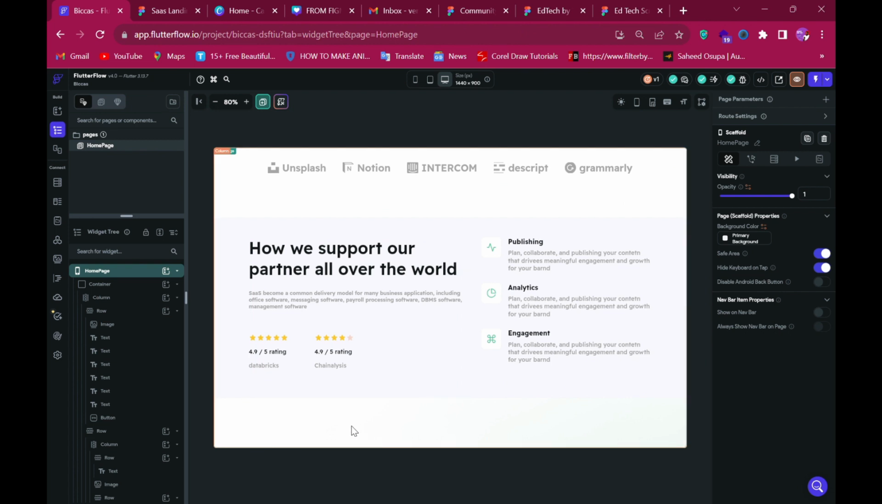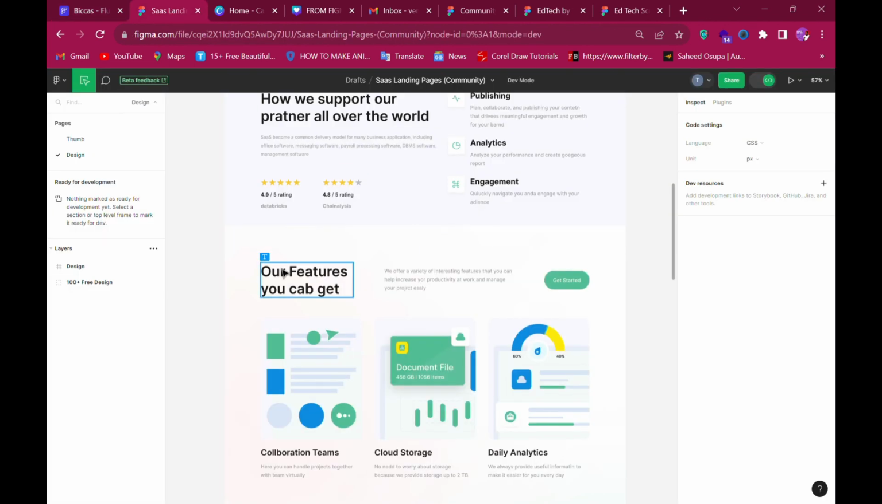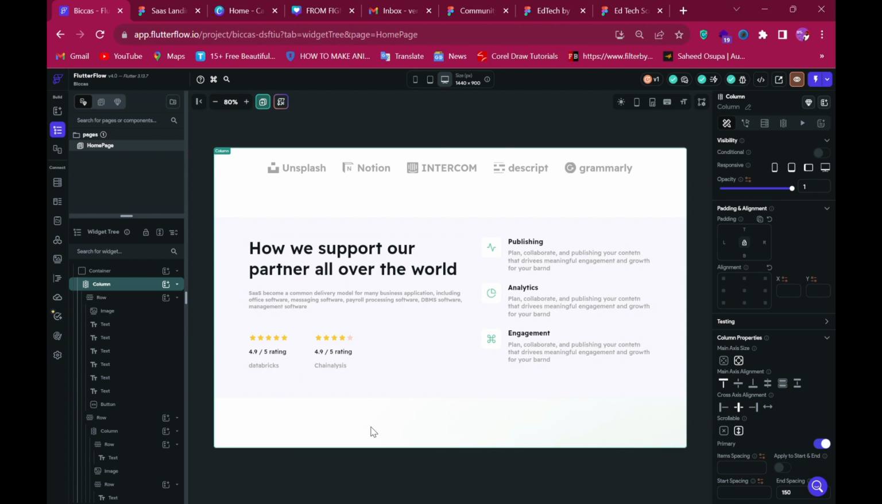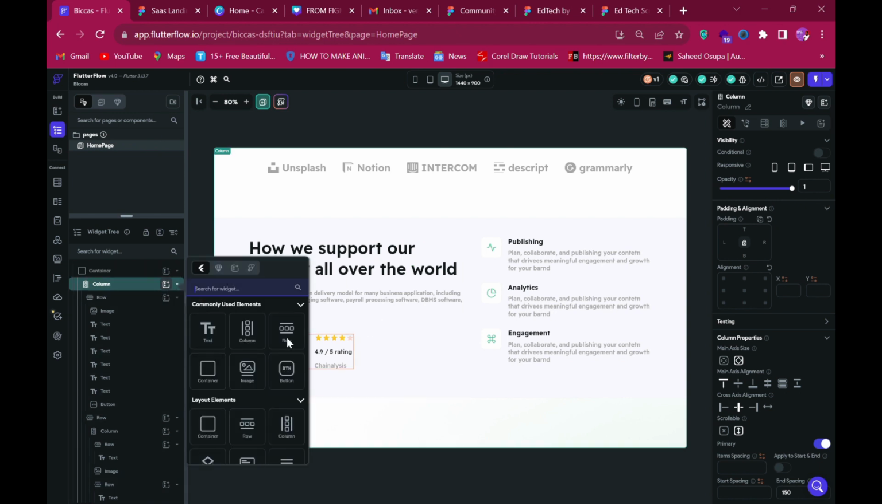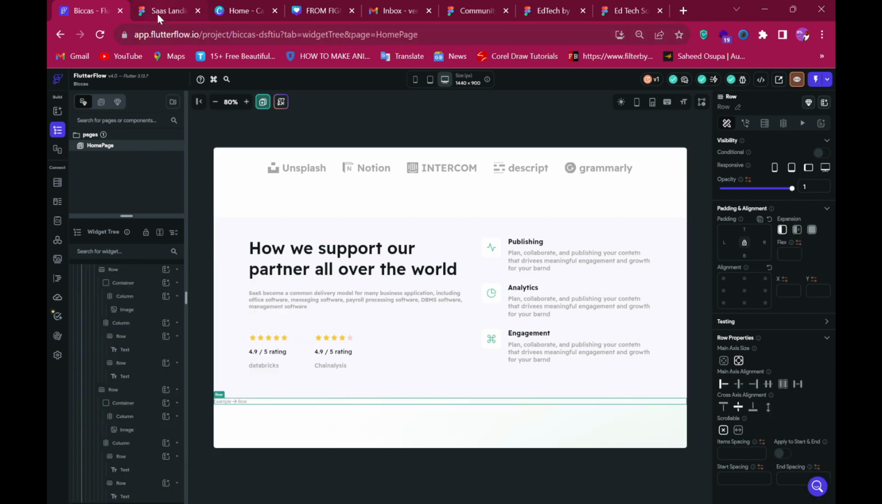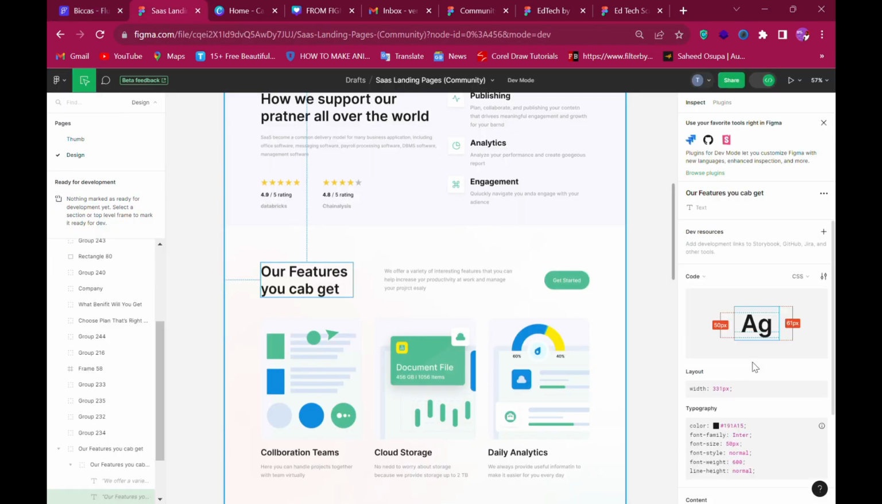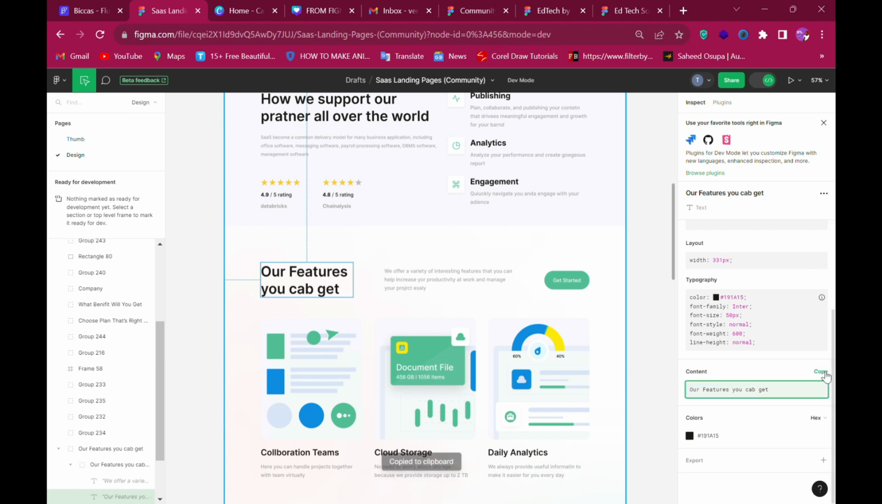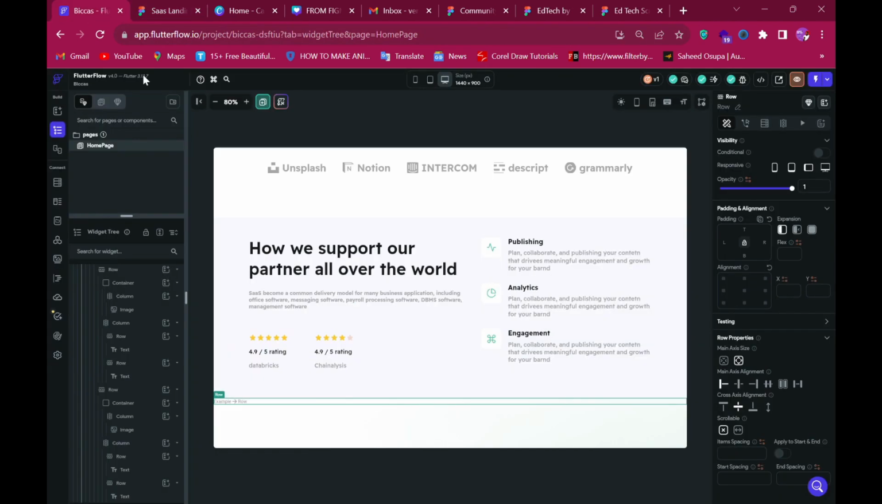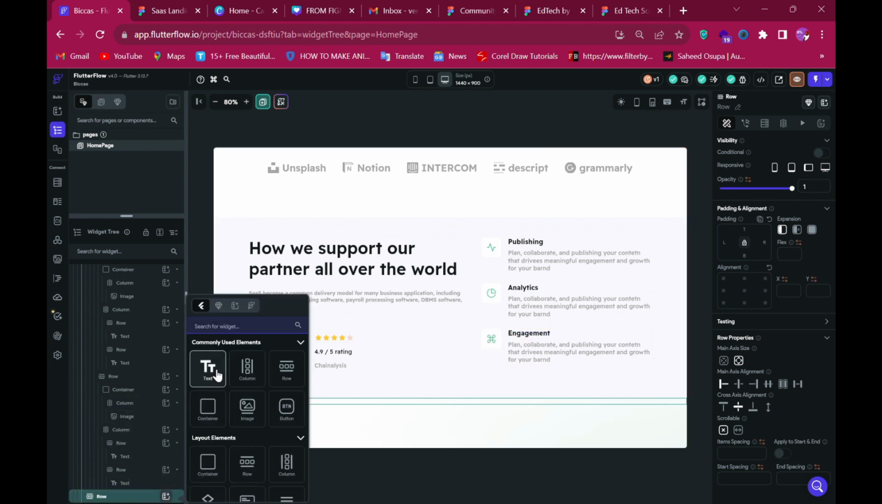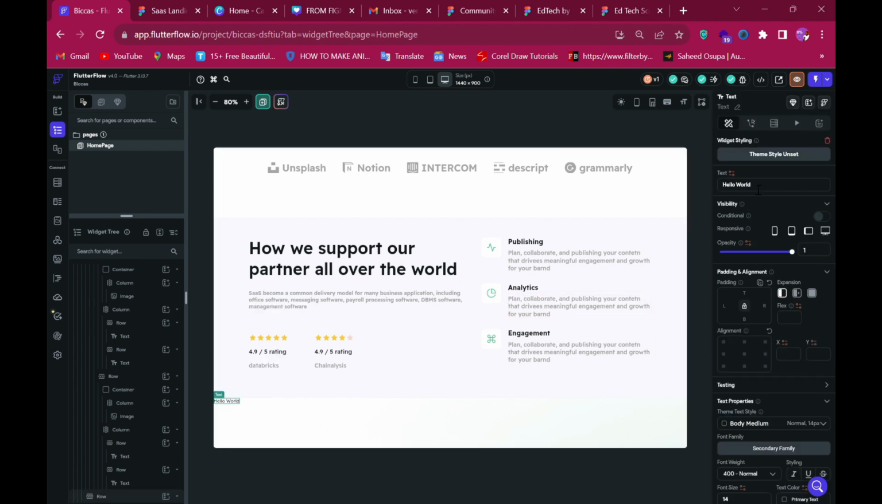Since we have information stacked side by side like this, we are going to use a row. So we are going to put a row in our column. Then the next thing is this text. So I'll copy this text. The size is 50 by 600. Inside this row, I'll scroll down and put a text, and the text says this.